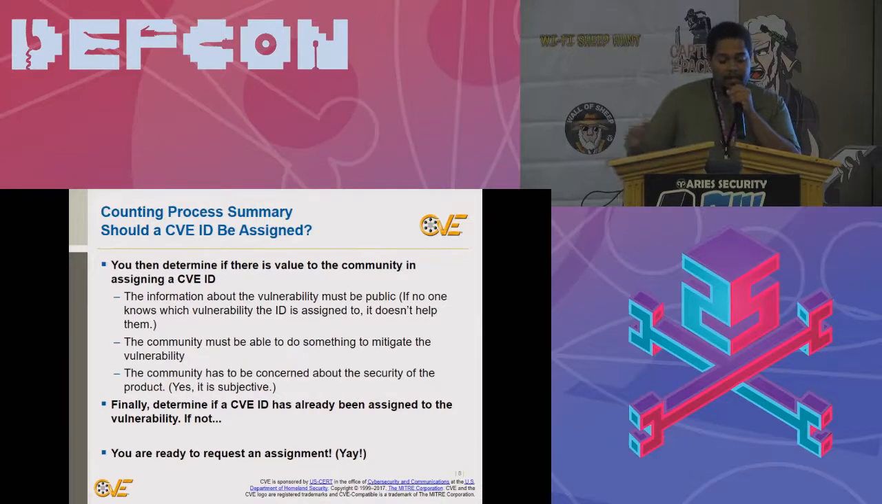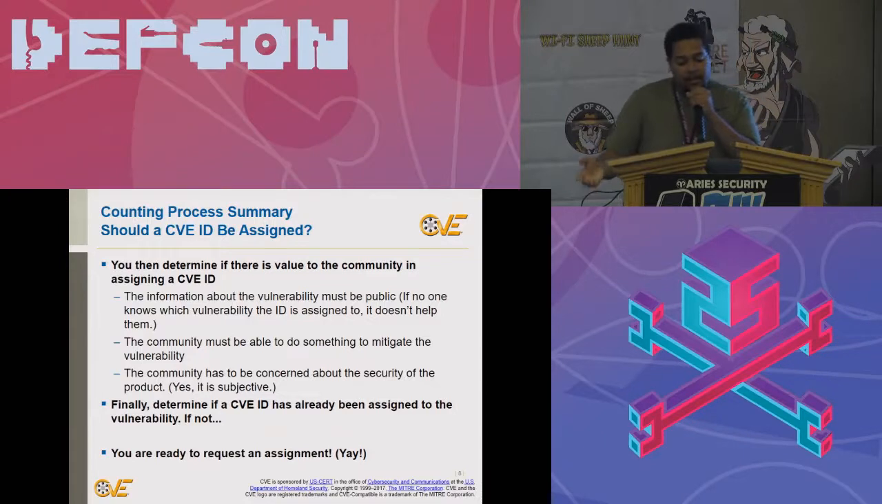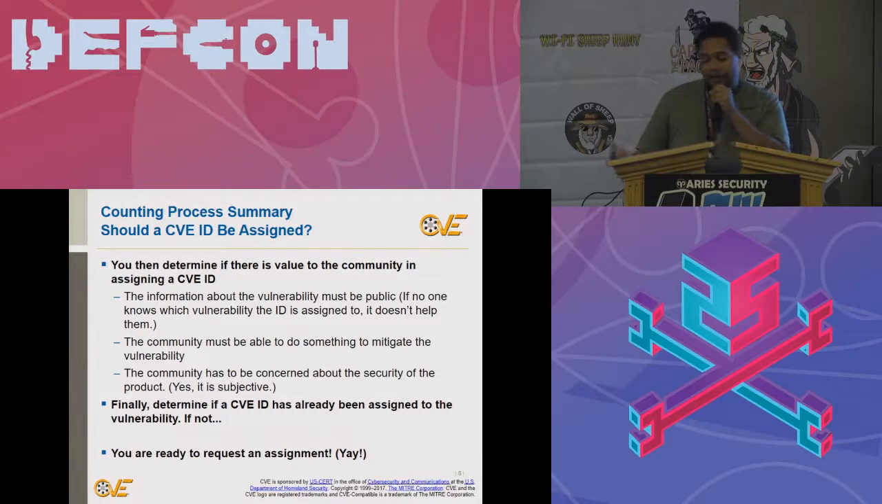And then the last one is kind of subjective, but the community has to be concerned about the security of the product. Again, it's subjective. So when you make the request, you would tell us what the impact of that vulnerability is, and most likely we'll agree with you based on your research. And then again, like we talked about earlier, we want to make sure we're not duplicating requests. So if you check and make sure it hasn't been assigned, we'll assign it. We'll also work with you if there is a duplicate.